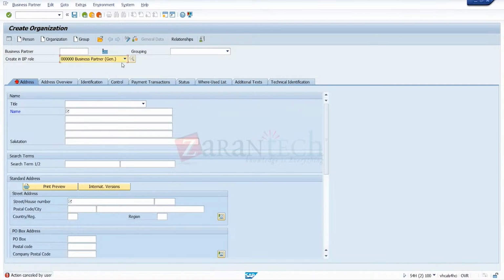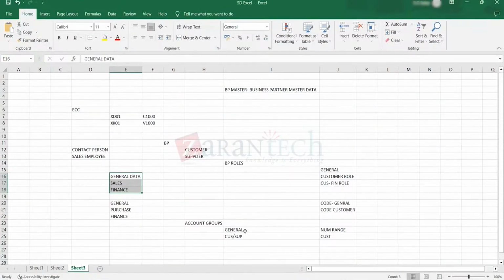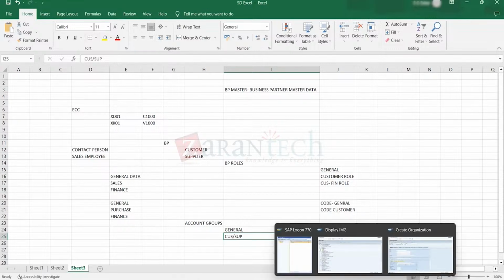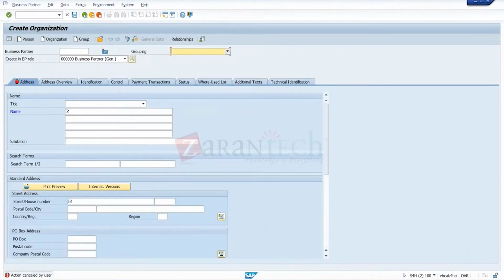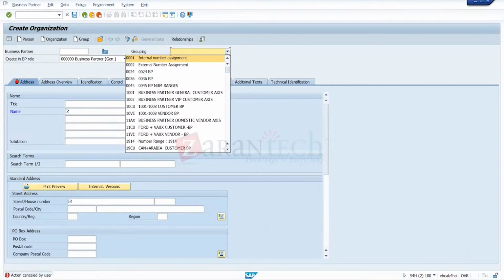First we have selected the general role. And here the grouping is there. This is the account group I told you. We'll have two groups, one for general, one for customer supplier. In the IMG setting, I link those two, and this group will take a group here. So in the back end in the IMG, I will get the groups and link both of them, the general role number range and the customer role number range.